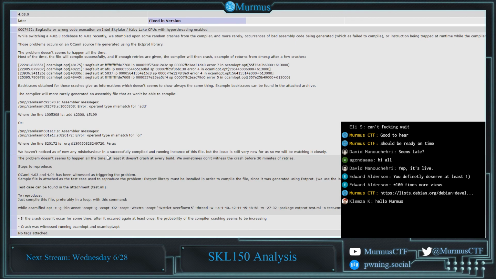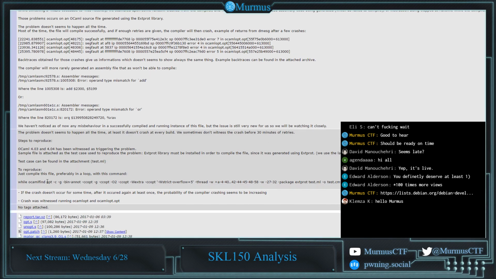Problem doesn't seem to happen all the time. At least it doesn't crash at every build. We sometimes don't witness the crash before 30 minutes of retries. Oh, that's unfortunate. But supposedly we should be able to compile this thing and eventually see a crash. Well, that seems interesting.